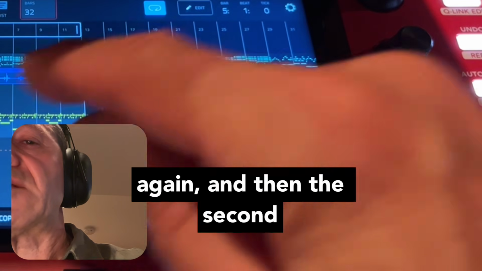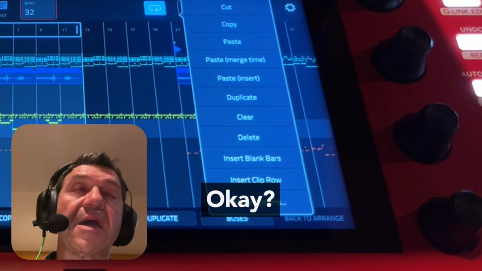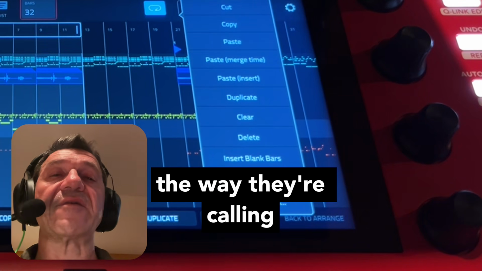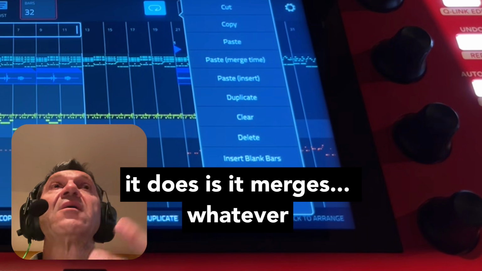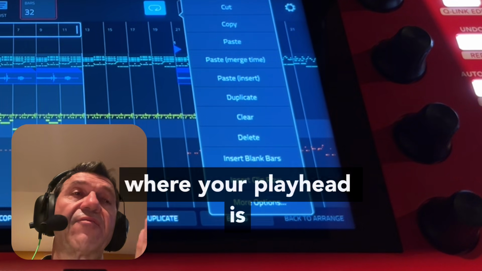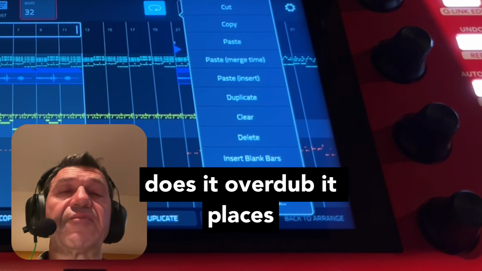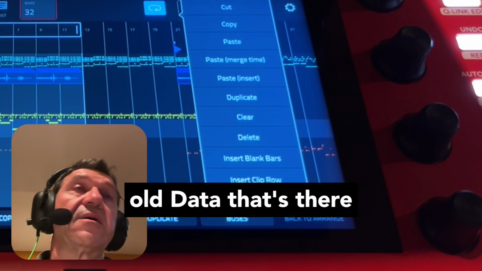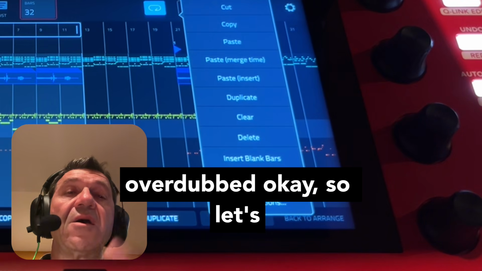Okay. Now the second feature. So let's just copy this again, and then the second paste is paste merge time. Okay, and I believe that is new as well, or at least the way they're calling it is new. Paste merge time merges whatever you copied over whatever is in that bar length where your playhead is, where you're going to copy it. It basically does an overdub. It places it, it overlays it. Okay, so you're not losing your old data that's there, and it's just being overdubbed.